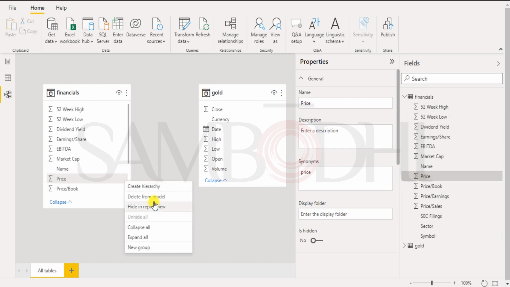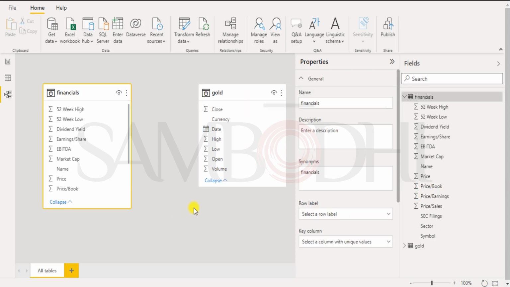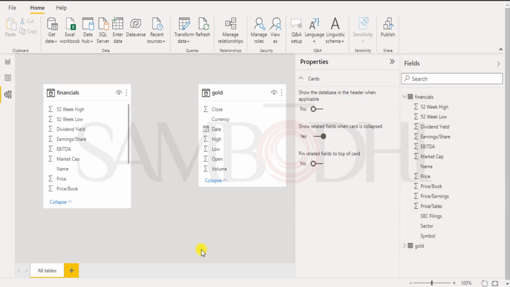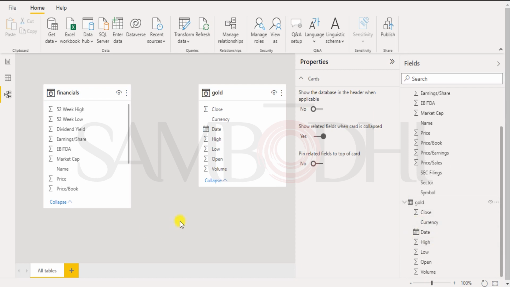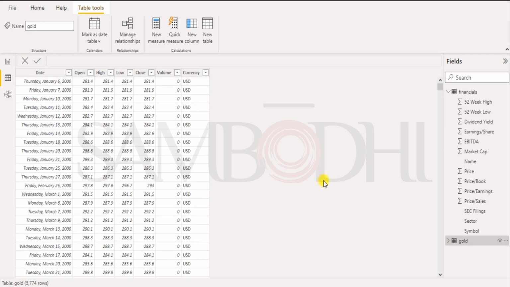Then you come here and you can create a hierarchy. So I create a hierarchy. So the price hierarchy is mentioned over here. If you want to delete it, you can come here, select and click on delete from model. So that price hierarchy will be gone. I have not gone into what is price hierarchy and all that. That is not being done yet. So this is what we have, and if I click on gold, these are the values that are available over here. What do we have here in the data set? Out here we are seeing the financials. If I click on gold, that particular data set will open up over here.